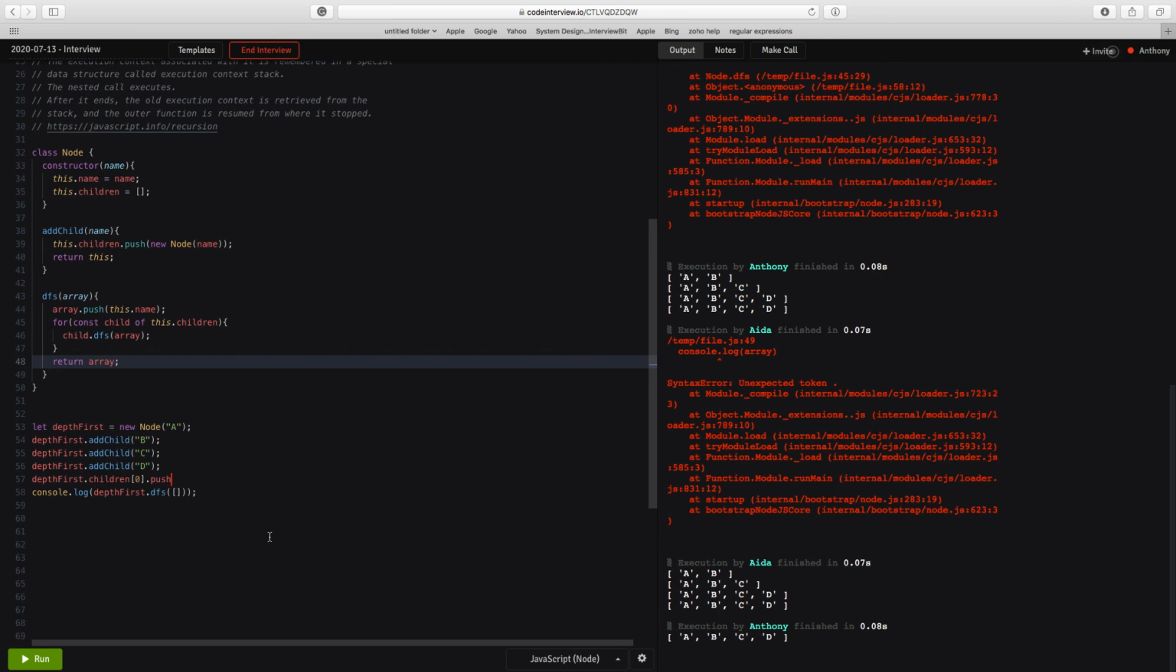So, okay, I'm trying to wrap my head around this. Iterating through the graph is one thing, building the graph is another confusion. So if instead we have our name, we have our child, to add a child, we're just pushing onto it.